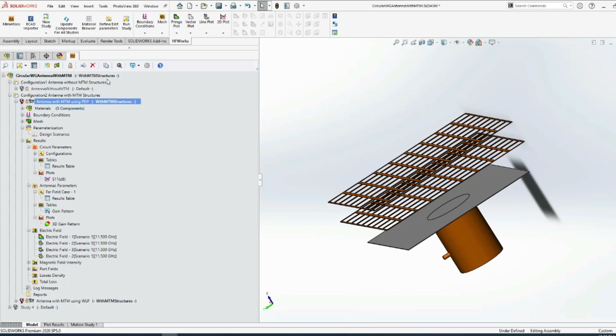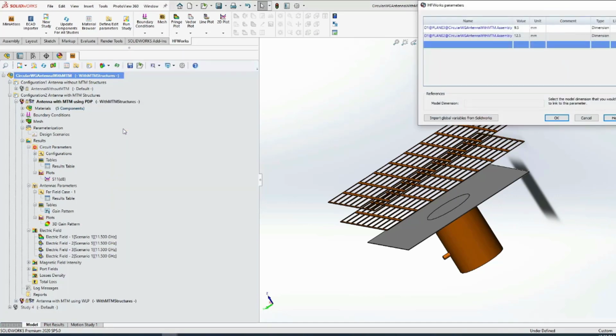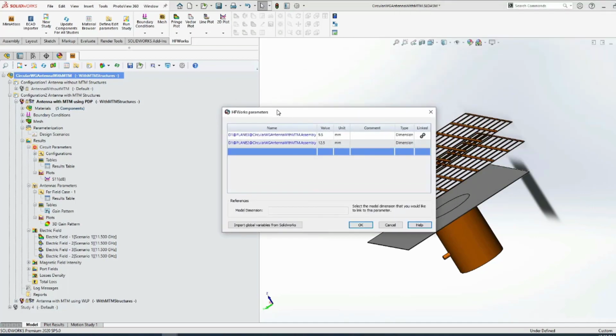First, we define the parameters. Only model dimensions can be parameterized. To access the parameters window, right-click on the root node in HFWorks Feature Manager and select Parameters. This dialog box appears. It contains the predefined parameters with default values, unit, and types. You can pick other parameters by opening a sketch to get dimensions.